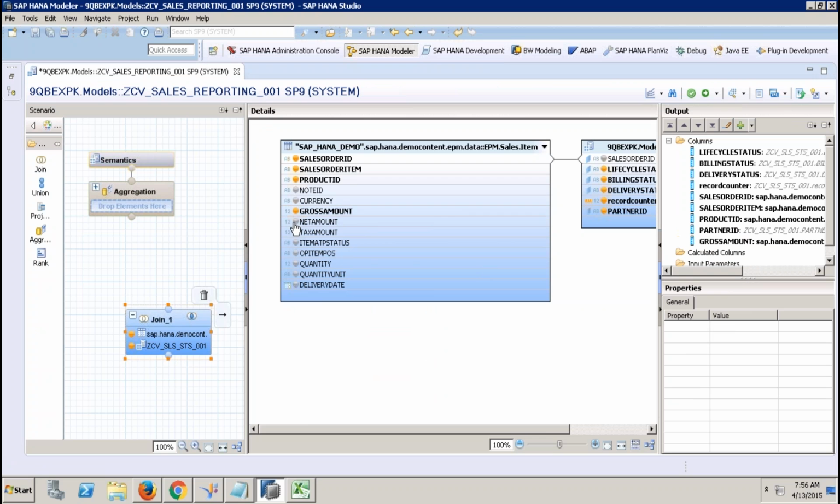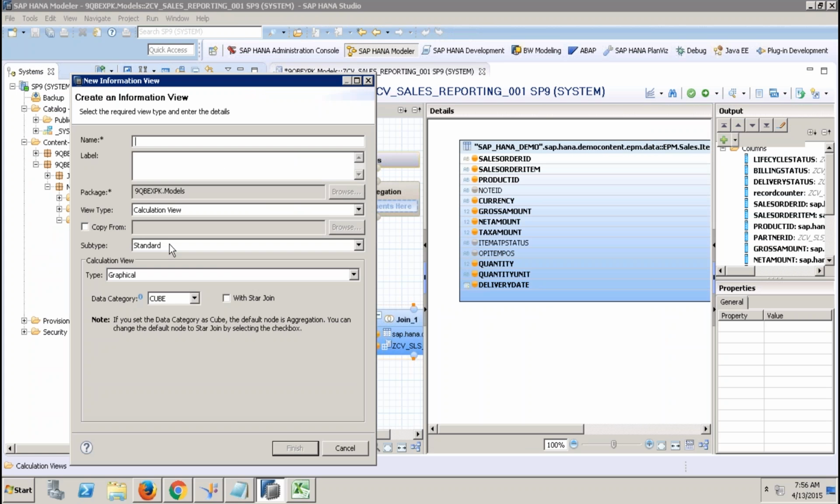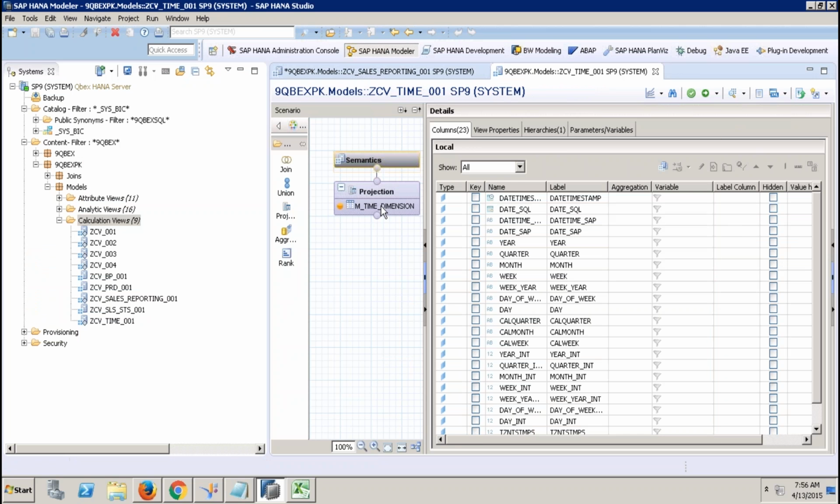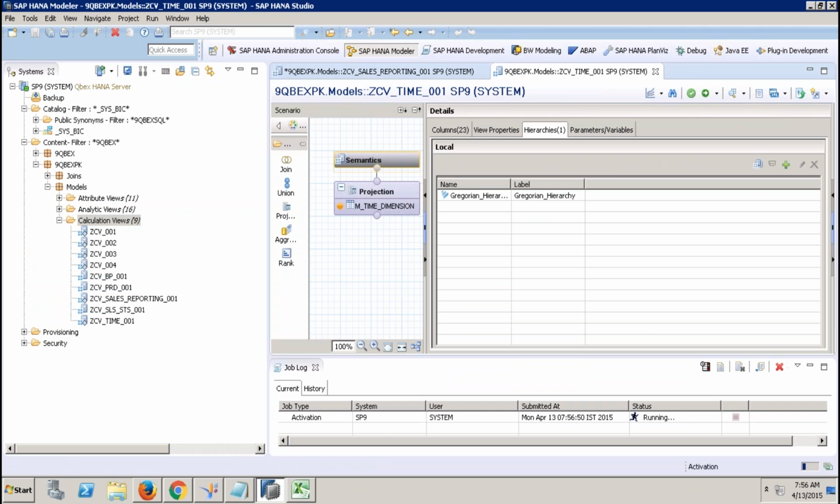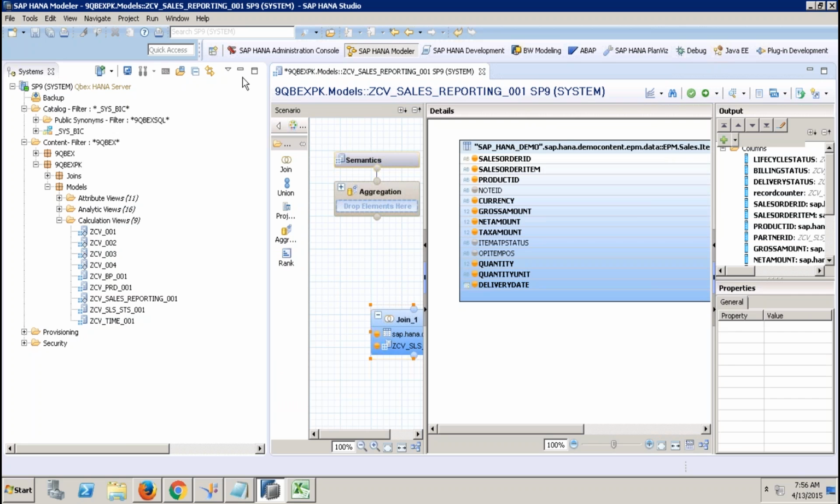Now I want gross amount, net amount, tax amount, currency, then quantity, and then unit of measure, delivery. We missed the date, time. Okay. Let me create a time-based view also. New ZCU underscore time 001. Same like auto create. This time I'll go with time-based, Gregorian, and the day is my granularity, auto create. Same like the attribute view time, M underscore time underscore dimension. It automatically creates the hierarchy. Same, no difference. Similar to attribute with times. I have this, okay. So I'll take the delivery date.